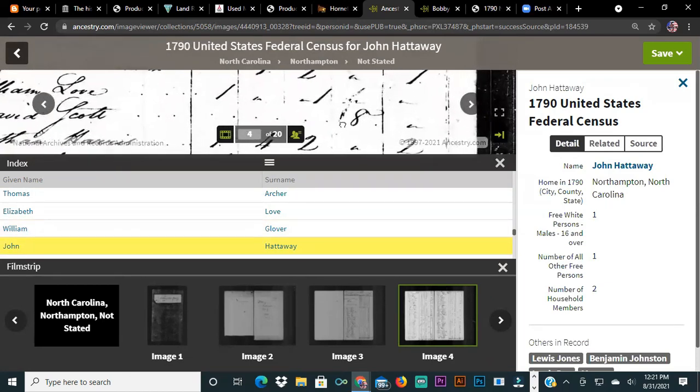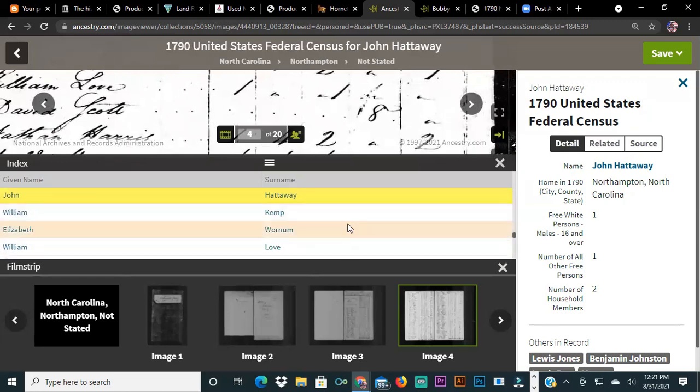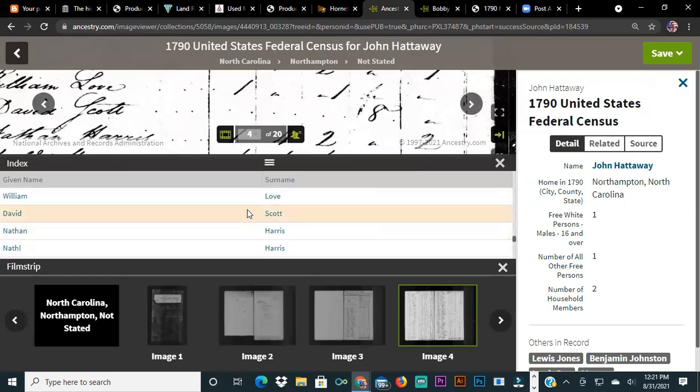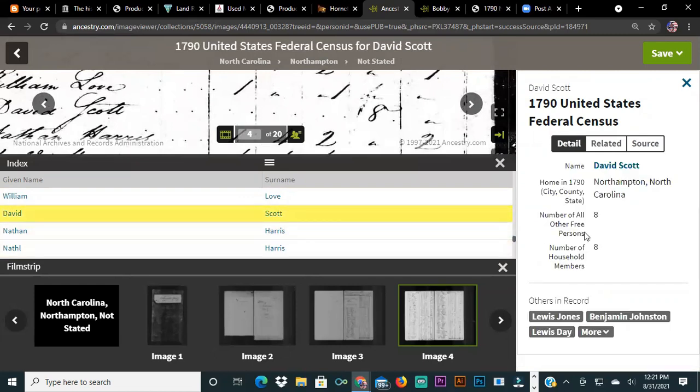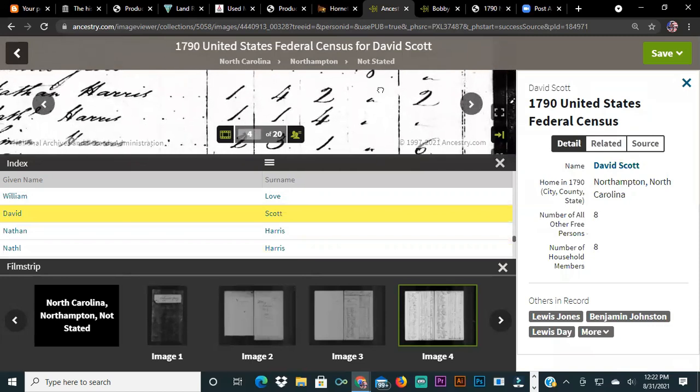All right, let's go down some more and see if we got anybody else. Looks like we have another Scott. Let's find the next Scott. That's going to be David Scott. He has 8 all other free. So David Scott, Northampton County. If anyone has this gentleman in their genealogy. Let's see if we got anybody else.